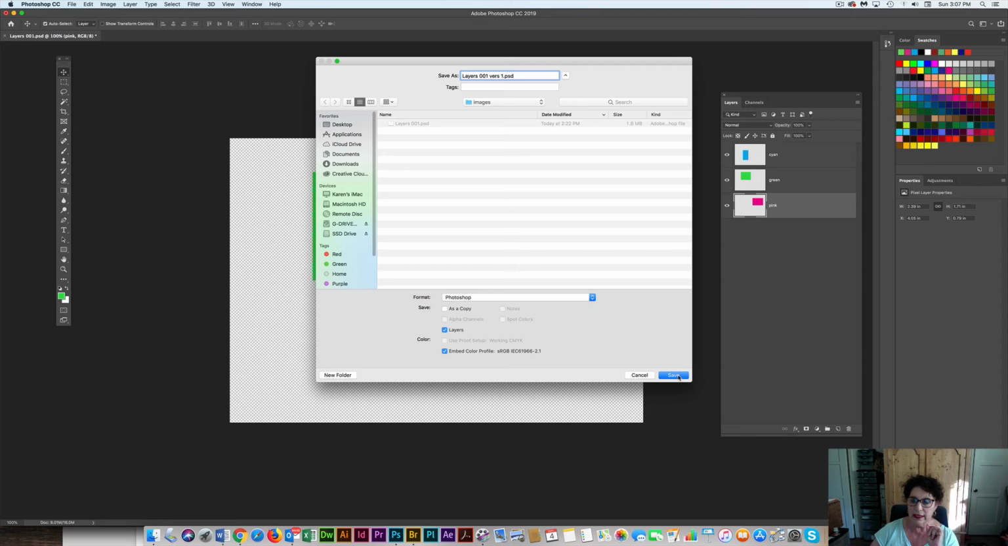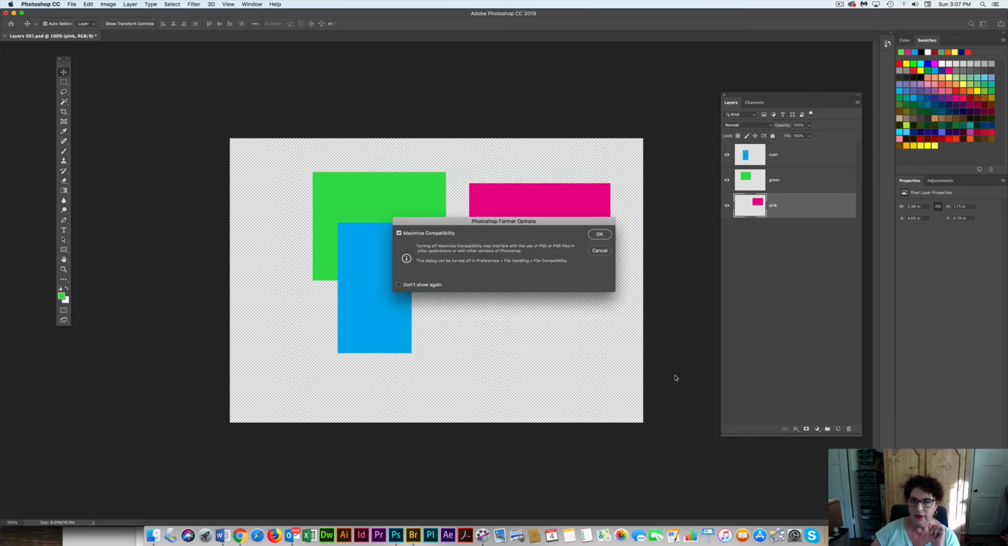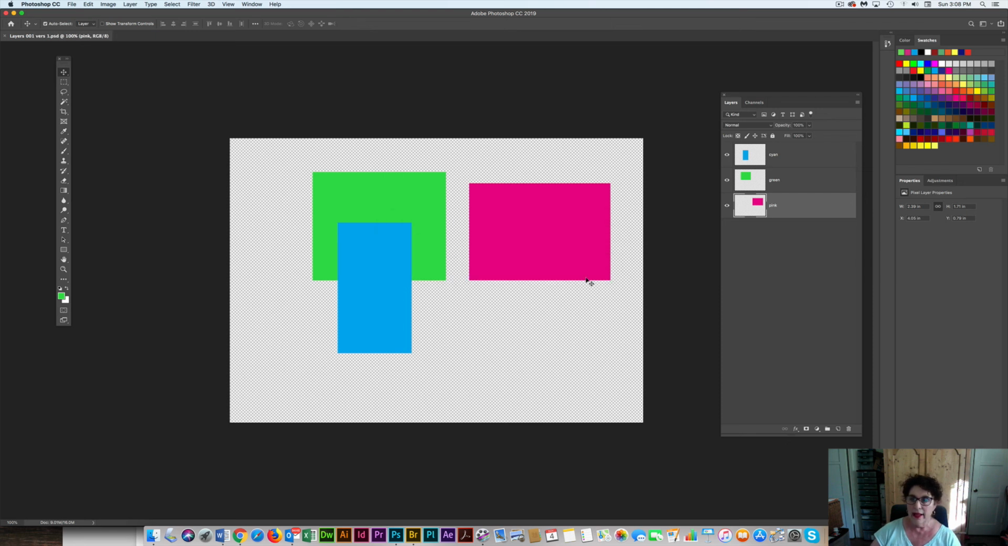So I'm going to save that into my images folder. This is layers 001 version 1. And we'll probably come back to this to add other shapes. So I'm going to save this. And there's this maximize compatibility. I recommend you always do it. You can change this in preferences. We can go back there and I'll show you how to do that in a little bit. Don't show again. Click OK. And that's your first layers lesson. Layers and transform and hierarchy and all that good stuff.